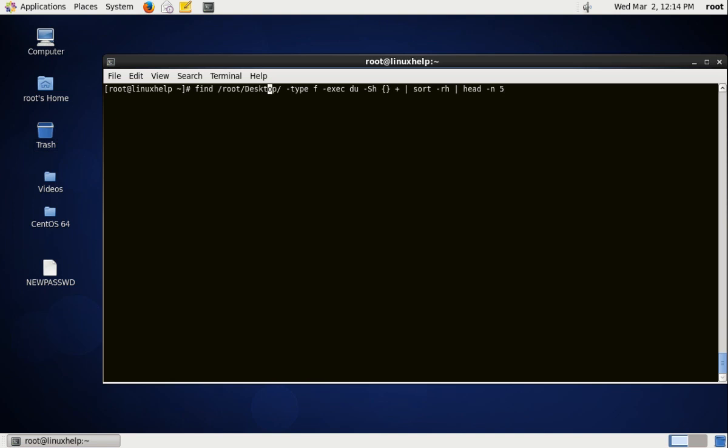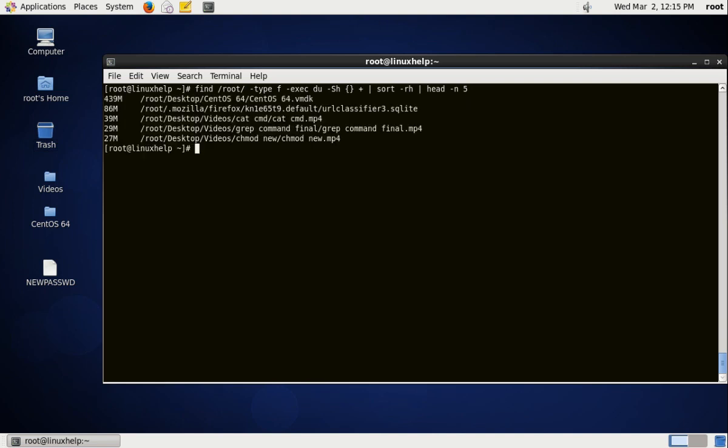Let me give here root. Now the find command searches for files in the root directory and gives the output as input for the du command. And the du command gives the file sizes, and this is sorted in reverse order so that the largest file comes first, and the head command gives the first top file list. Now you can see the files are searched in root and the output is in human readable format, and only 5 lines are displayed because we have given 5 here. Thank you.